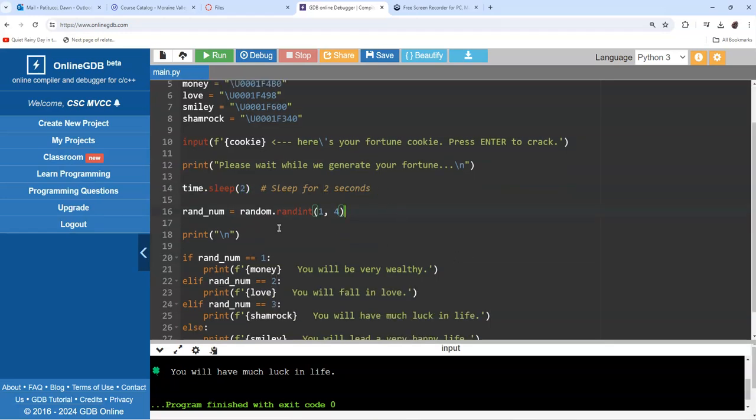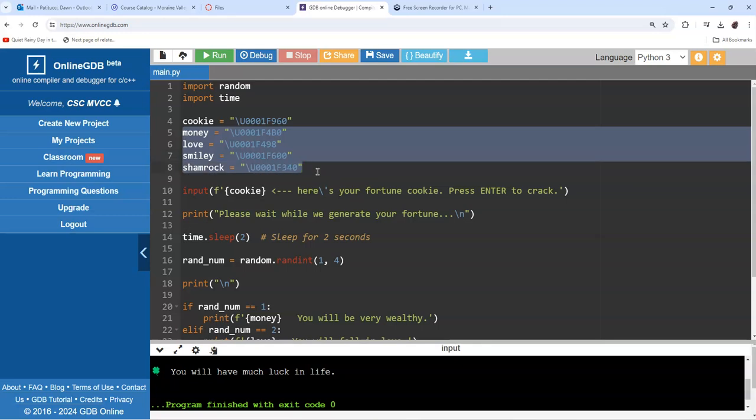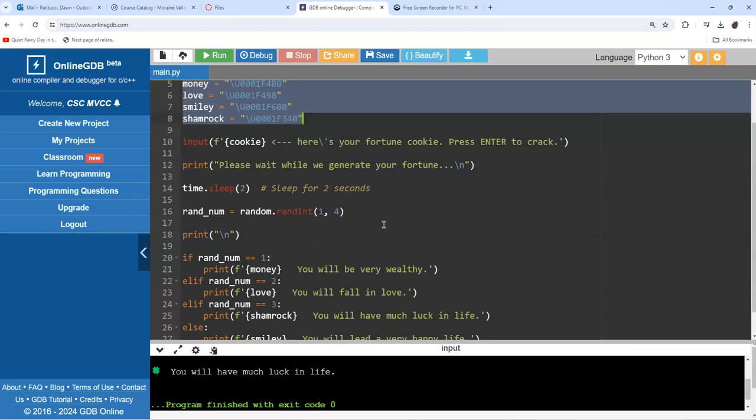Okay, and then finally the part generating the random integer. So I have 4 possibilities: money, love, luck, and happiness, right? So 4 possibilities I'm going to generate, because you think about a fortune cookie, most of the fun is that you don't know what you're going to get. So it has this kind of element of randomness or surprise to it, right?